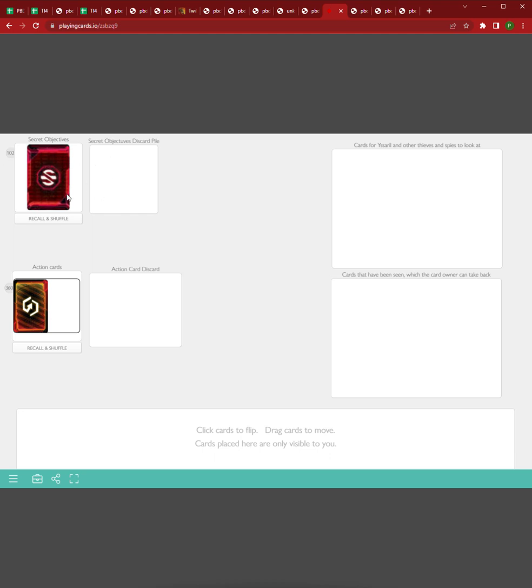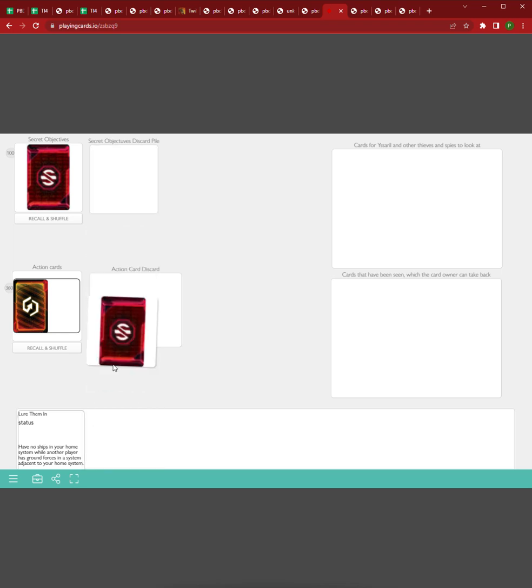So I used all the normal ones with very slight modifications. But the only thing I will say about that is when we draw secret objectives in the beginning, well, you got 2 of them. So you have Lure Them In. That's a cool one. Have no ships in your home system, where another player has ground forces in a system adjacent to your home system. So that could be spicy. When you choose your objective, you flip over the one you want to discard. You're going to put it in the discard pile. And once everyone has done it, we can recall and shuffle.